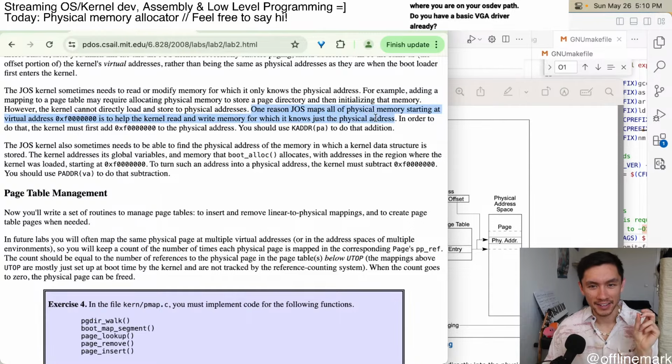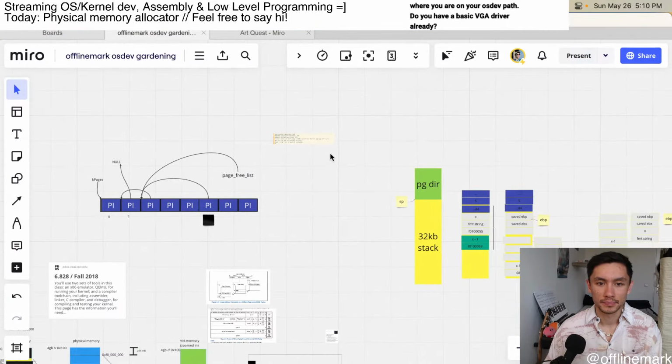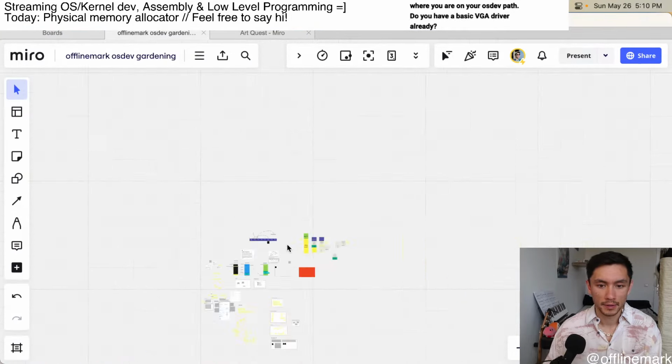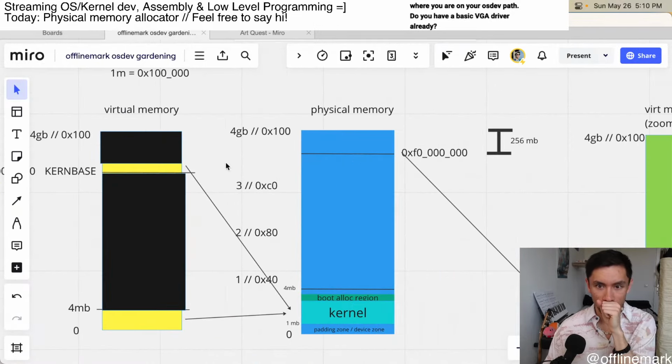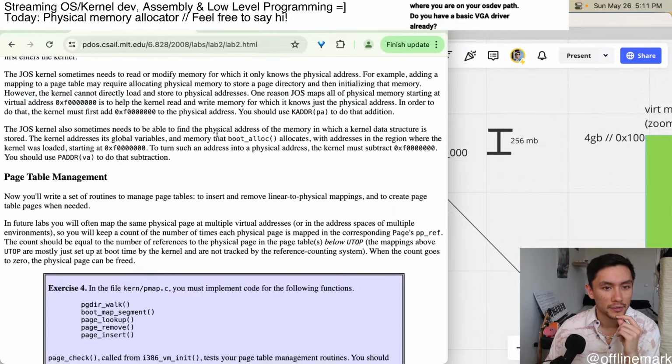I think the hidden asterisk here is that there isn't that much physical memory which allows this to happen, because there's only, I think, 256 megabytes of memory up there. So this only works if you have 256 megabytes or less of physical memory, which currently is the case. We have 128 because that's the default from QEMU, but I think that's one important thing to know here.